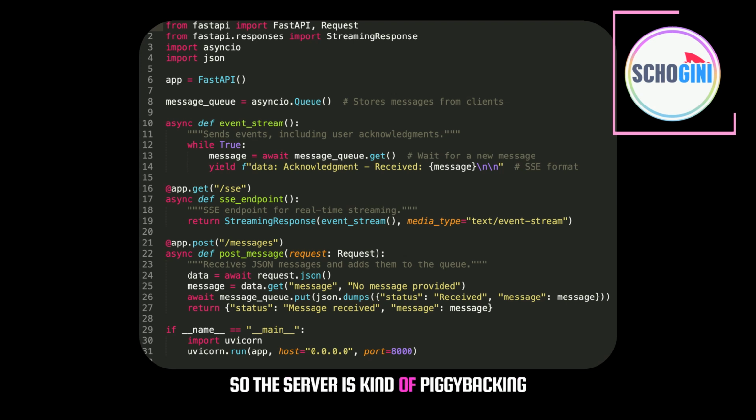So the server is kind of piggybacking on the existing SSE connection to send these confirmations back to the client. Exactly. It's a neat way to simulate a form of two-way interaction, or at least give some feedback to the client, even though SSE is fundamentally a one-way push from the server.